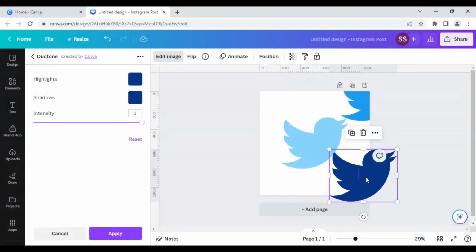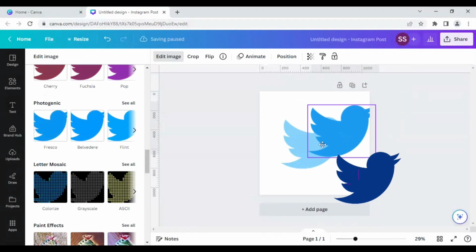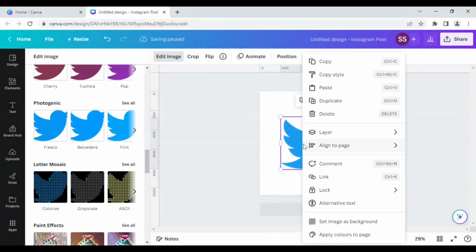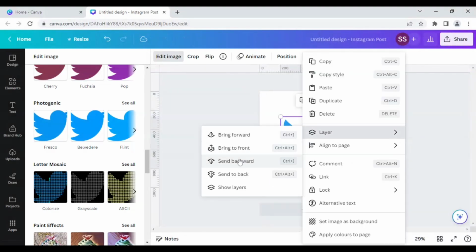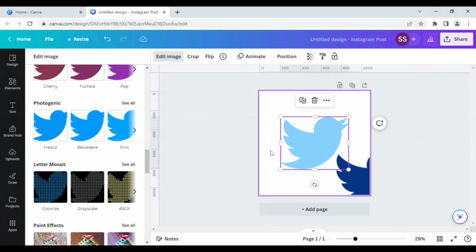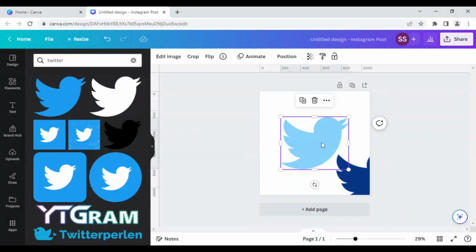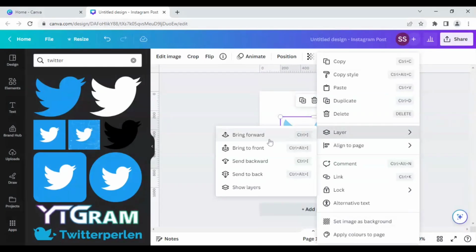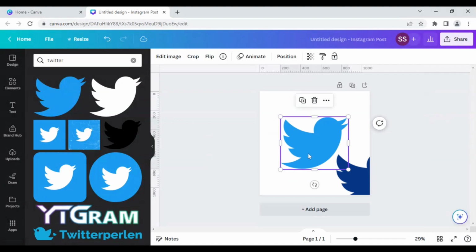Now let's move it here on the side and we'll bring back the main logo here and we'll go to layer and click on send backward and we'll click outside and then click the main picture here. We'll click twice with the arrow key to the left. 1, 2. So this is done. Now we'll right click and send it backward. Okay, so the main logo has appeared here.